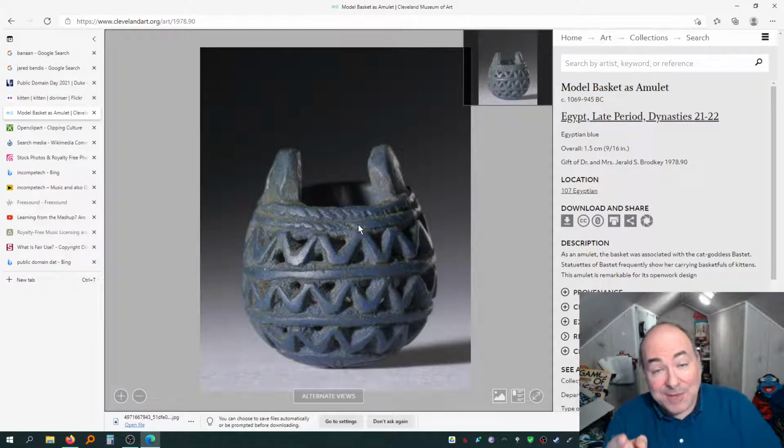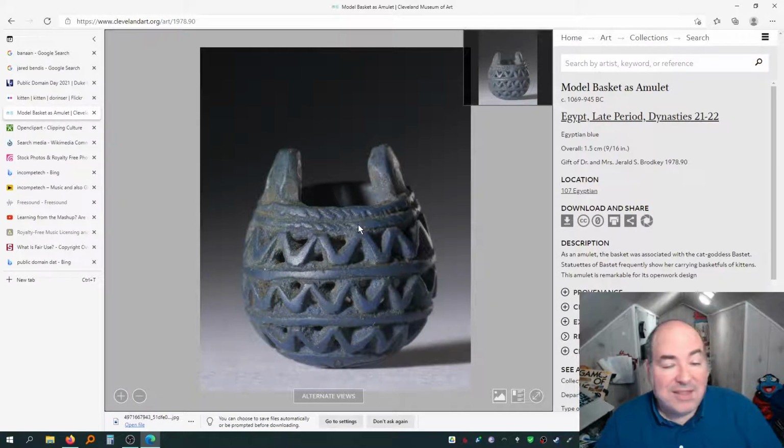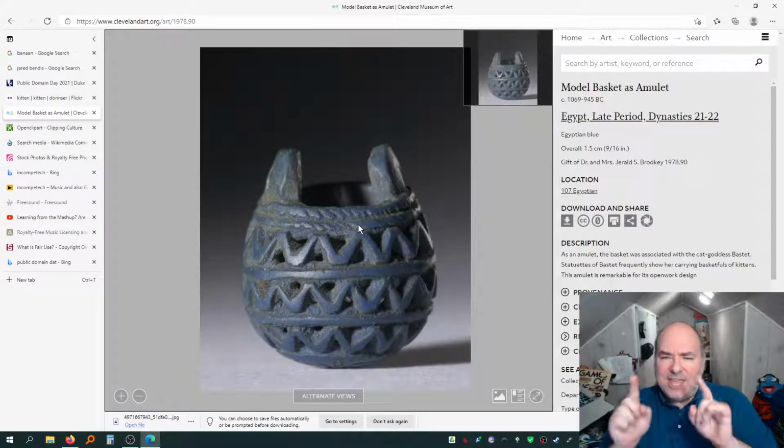But the Cleveland Museum of Art, their photographs, when they want to, they've been gracious enough to say, no, we're going to give these away as well. And I have to be very, very clear that this is unique because, again, they could have made this a copyrighted image and they decided not to, which is pretty awesome. Thank you, Cleveland Museum of Art.